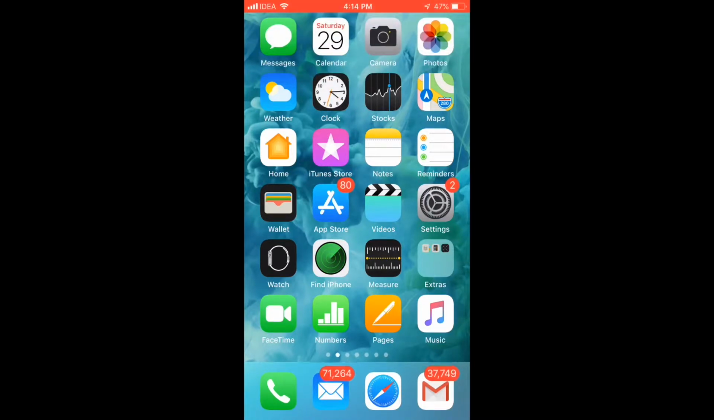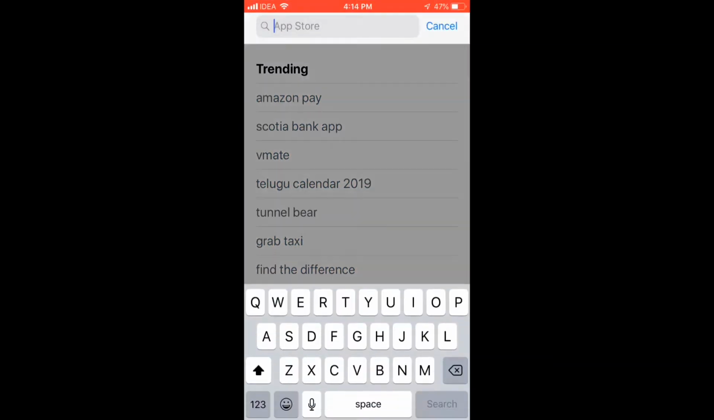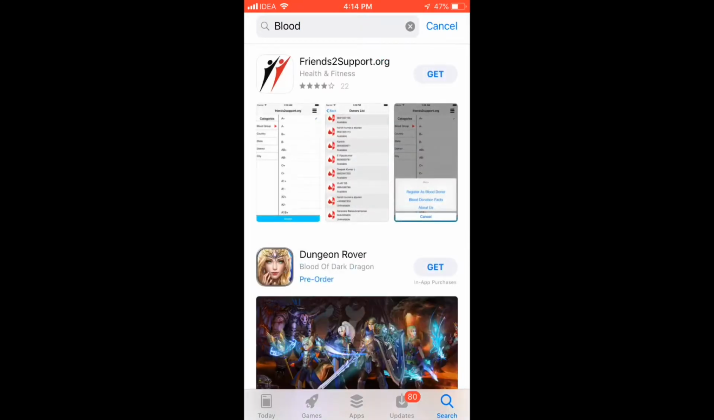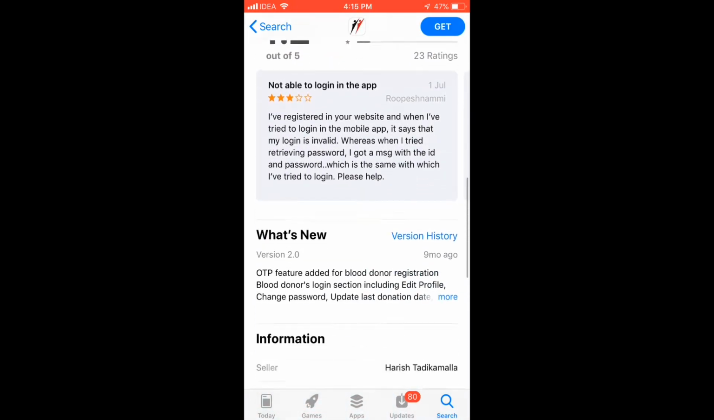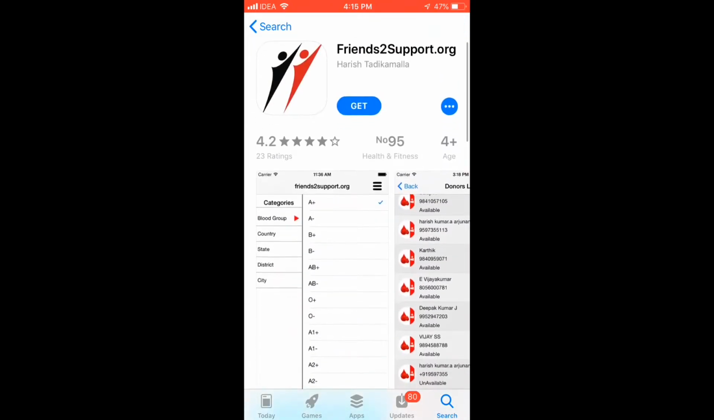Alright, you can go to the App Store or the Google Play Store and search for blood. The first application listed when you search for blood is the friends2support.org health and fitness app. This application is only 3.6 MB in size, so it doesn't occupy much space on your device. So let's see the details of this application.